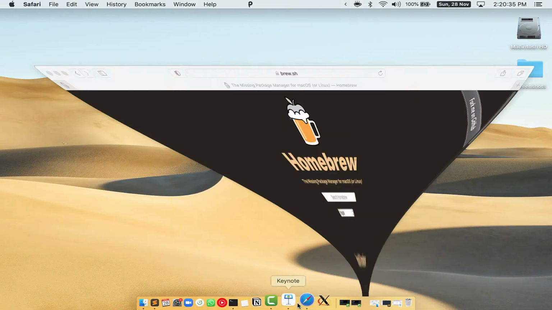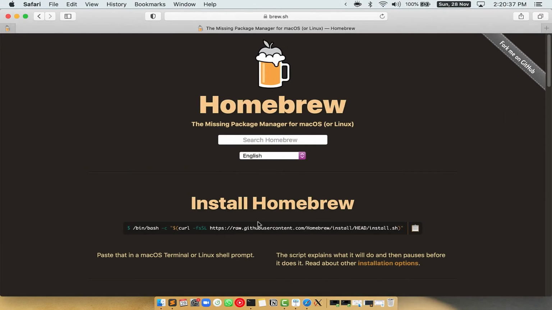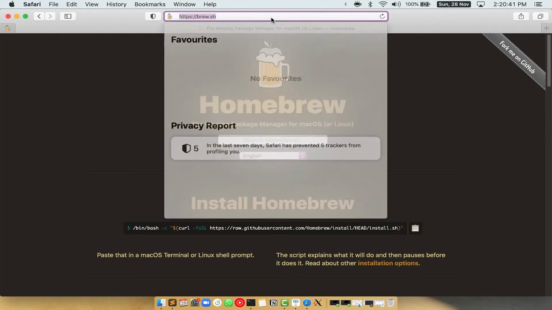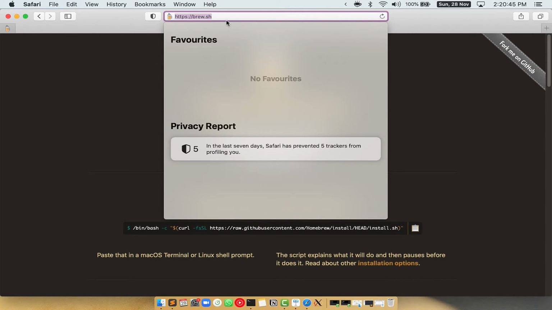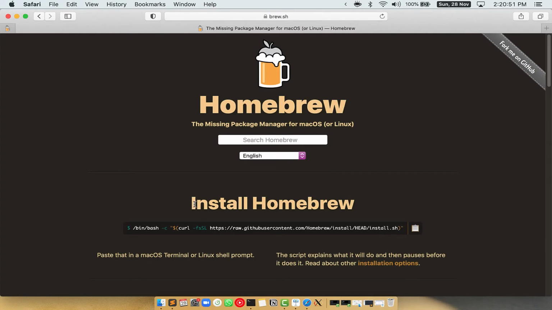Now we need to copy paste the command to install Homebrew from the Brew website. So open your web browser and simply go to the website brew.sh. Once you are on the website, you will see this section called Install Homebrew, which has a command that you can simply copy by clicking on this button over here.